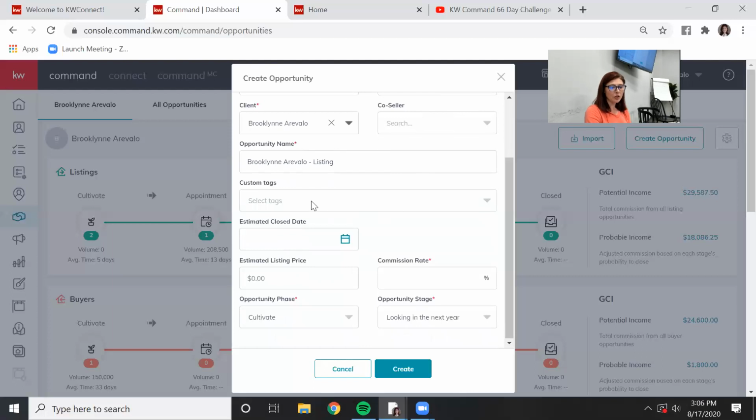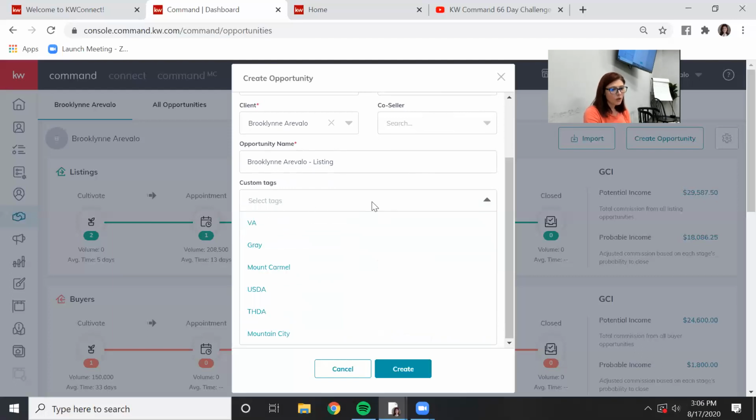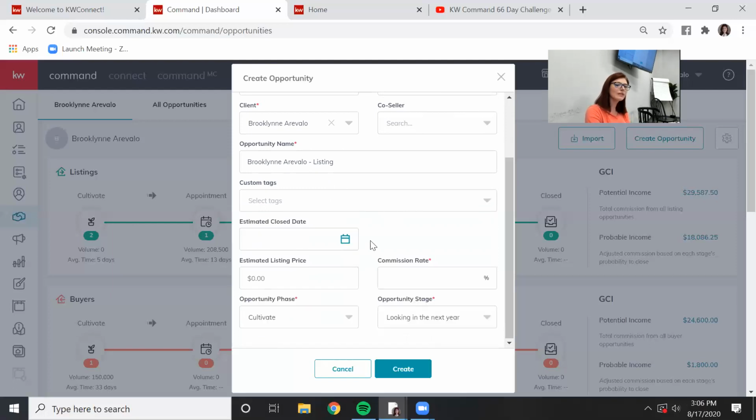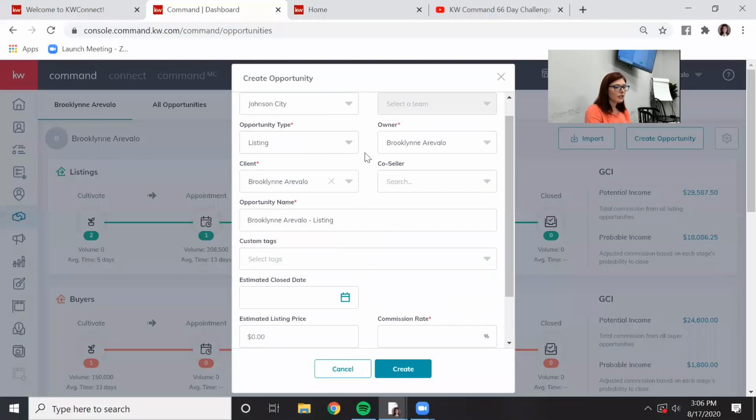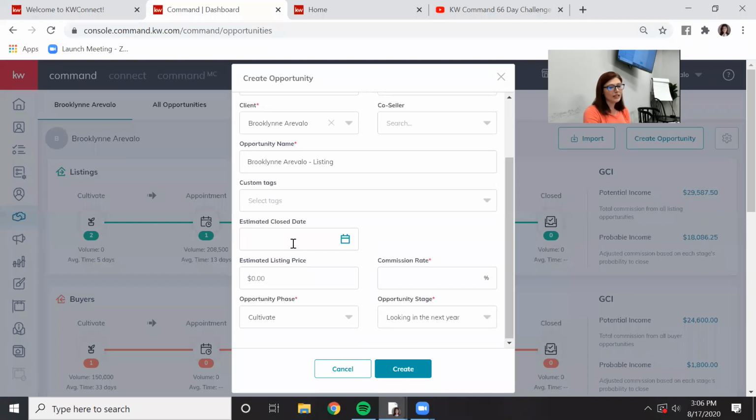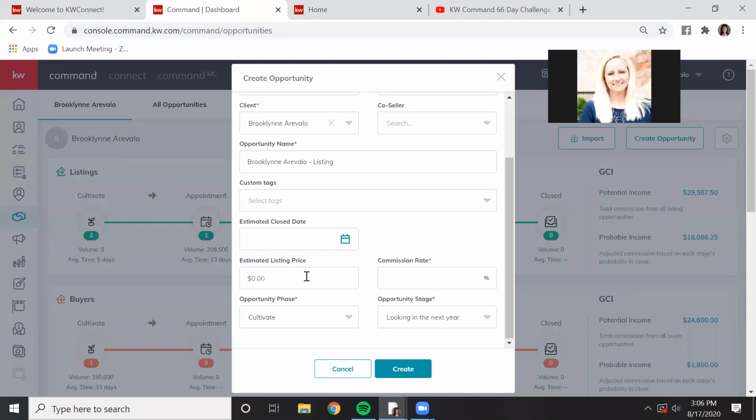Okay, you can give it a custom tag if you want. I kind of like to do them by area and loan type. You don't have to do that, it's up to you. Estimating close date, you can kind of put that in there. If it's a brand new listing and you just have no idea, you can leave it blank, it's not required.